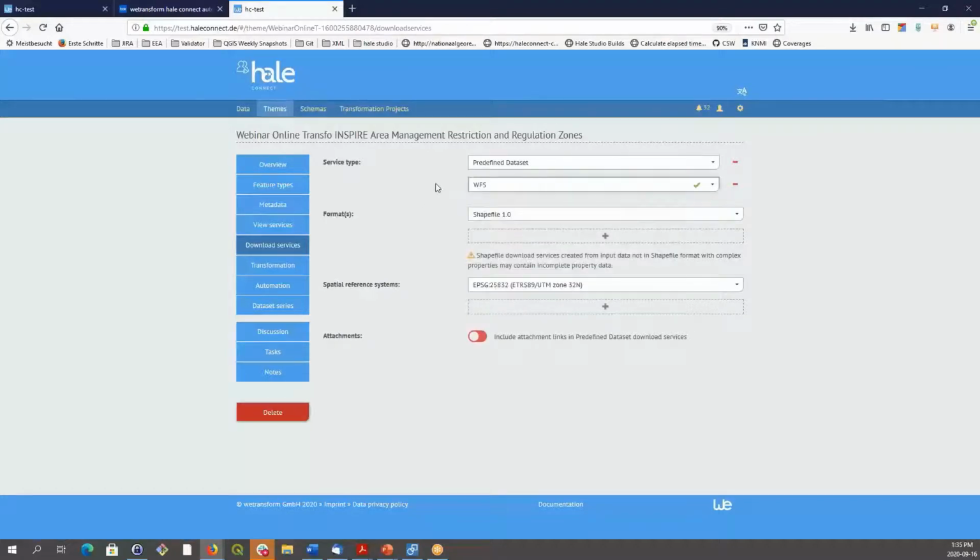So here now, for my download services, I'll be publishing an Atom feed as well as a WFS. The format section explains that in your Atom feed, you will have the data available for download as shapefile and also GML. You can choose one or both. And then again, you have the spatial reference systems available.